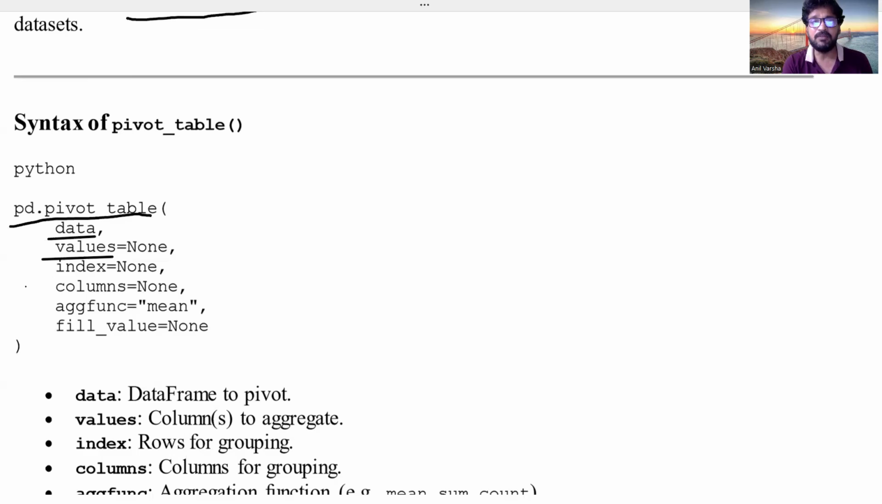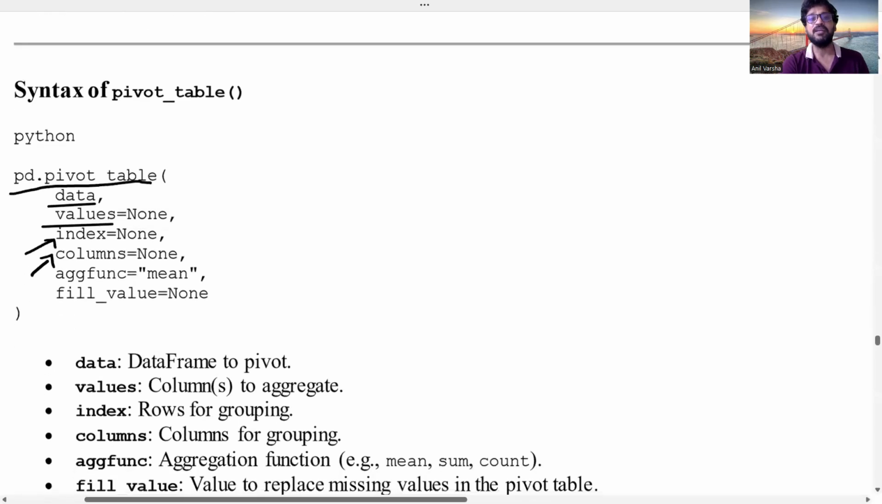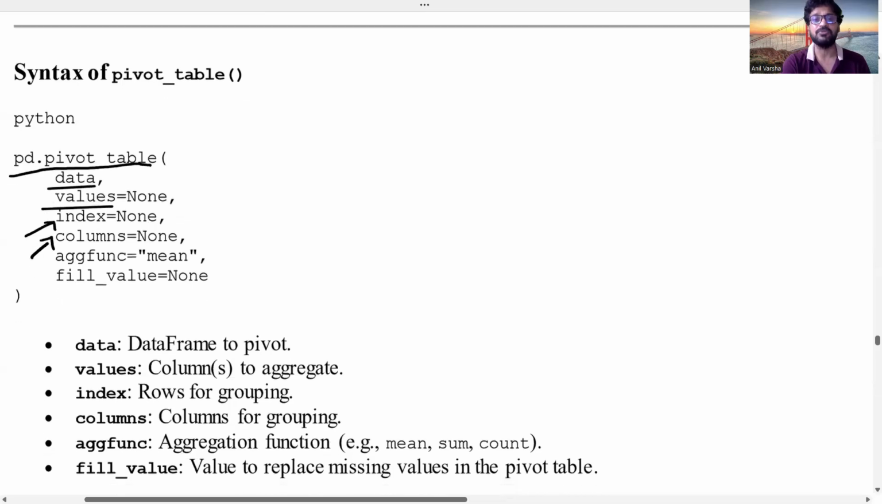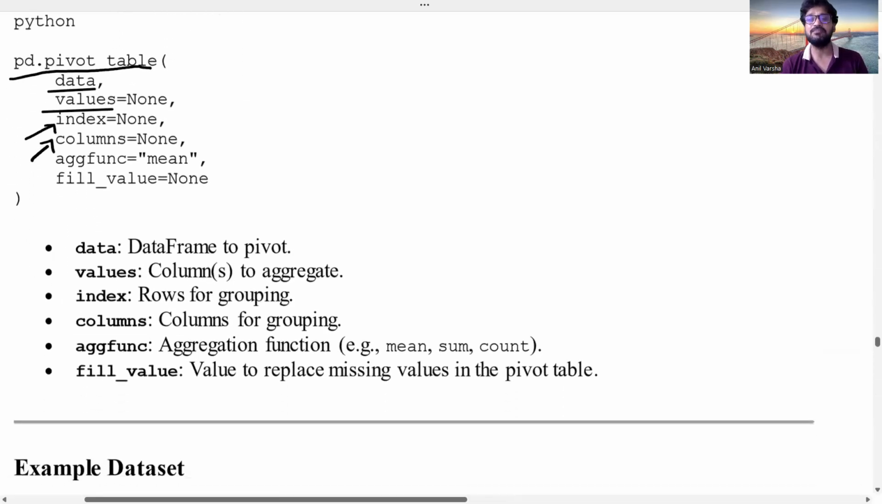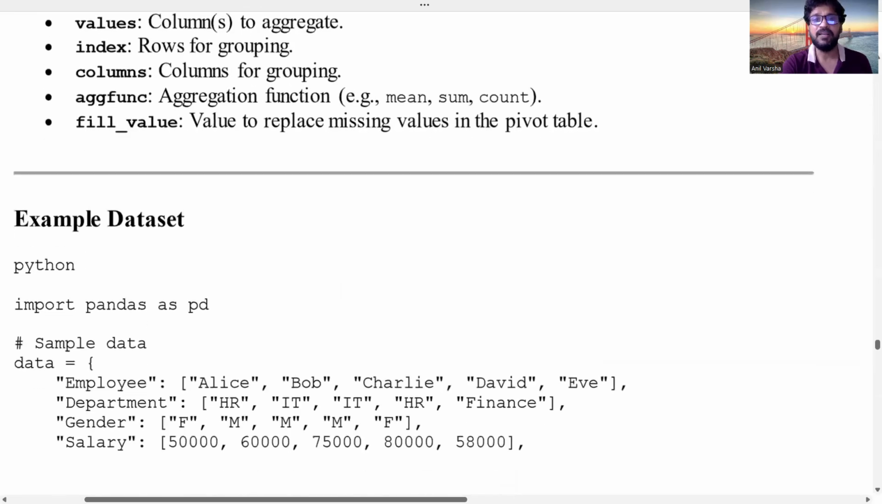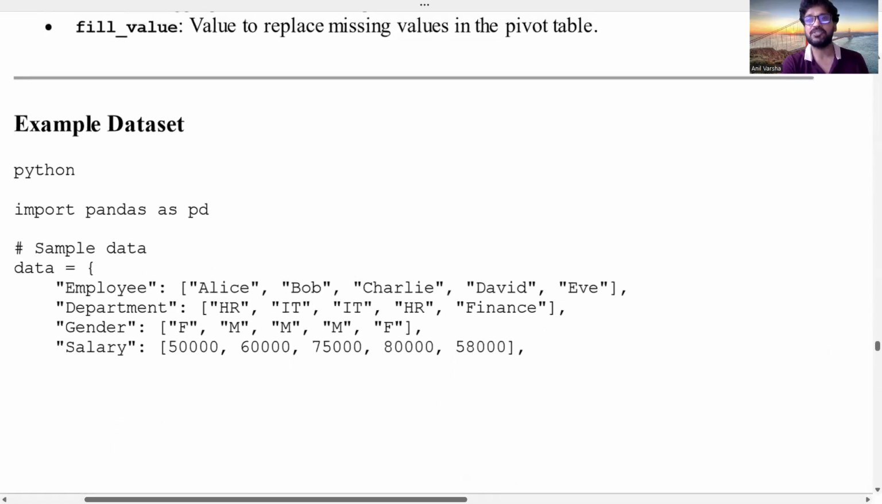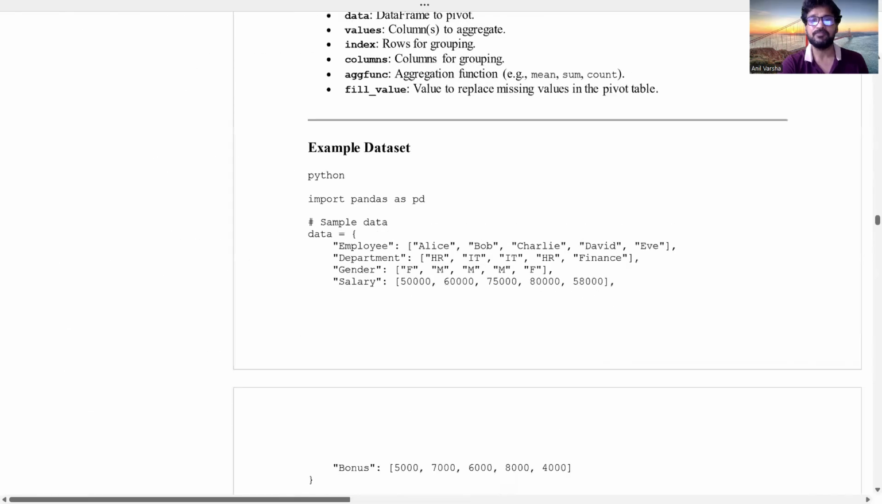Now, you give the index. Indexes are the rows which you want to group. The next thing is the columns. The columns are the features that you want to group together. The next thing is the aggregate function, such as mean or sum, that you want to use. And fill value, that is, whenever there is a missing value, how you want to fill it. See, this is the syntax.